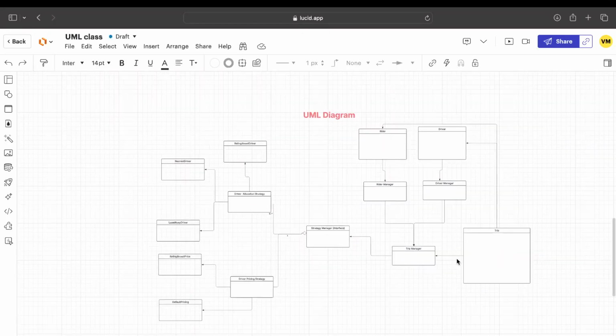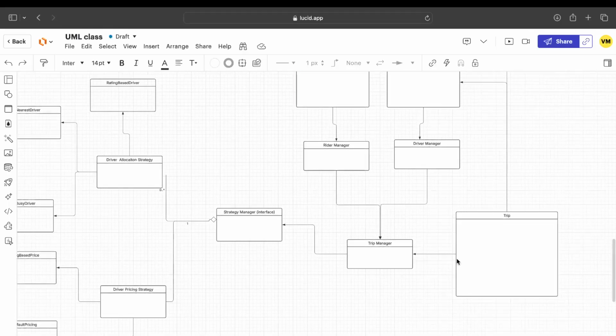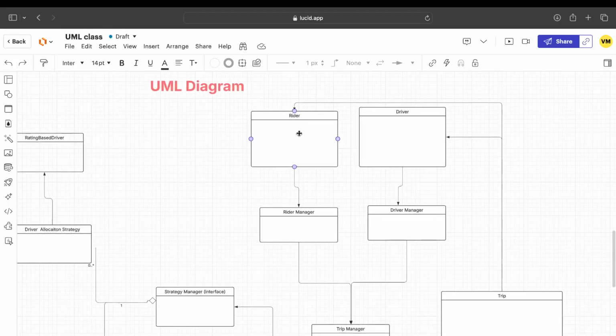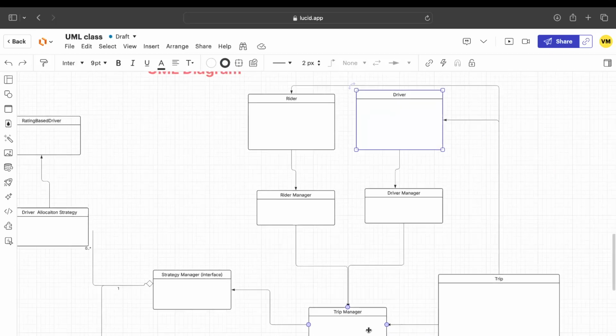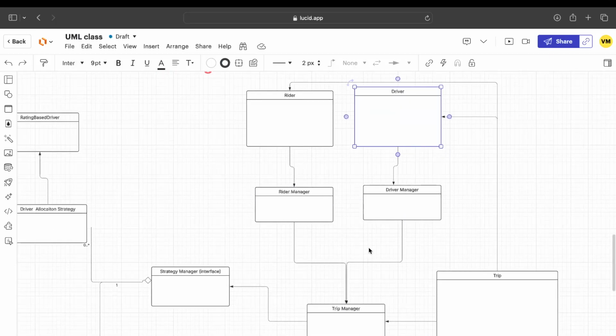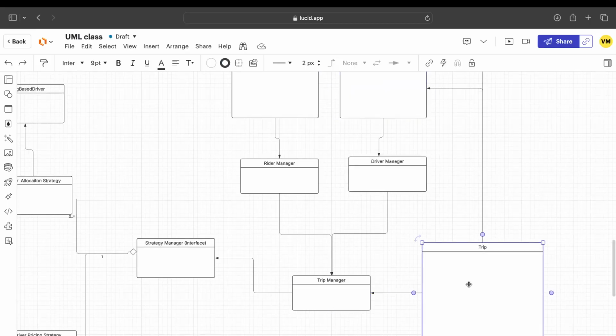So this will be our basic UML diagram, wherein we have a driver and a rider. The rider manager will be taking care of rider details. Similarly, the driver manager will be taking care of driver details. Now, these two, rider manager and driver manager, will be held by the trip manager. So the trip manager will take care of the rider manager and driver manager, allocate both of their details, and then finally it will interact with the trip.